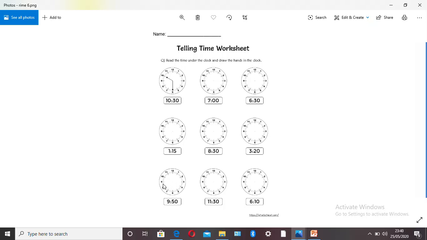Okay, the shorter end is on 9. Where would the longer one be? The same method I used with 3:20. I start to count 50 from 12. 1, 2, 3, and so on, up to 50, which lands on 10. So my longer hand will be on 10. Of course, you know how to do 11:30 and 6:10. You count 10 from 12. Whatever number you stop on, that's where your longer hand would be.